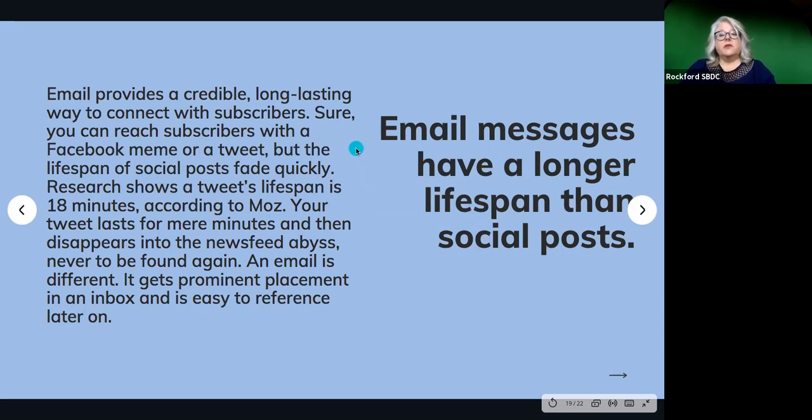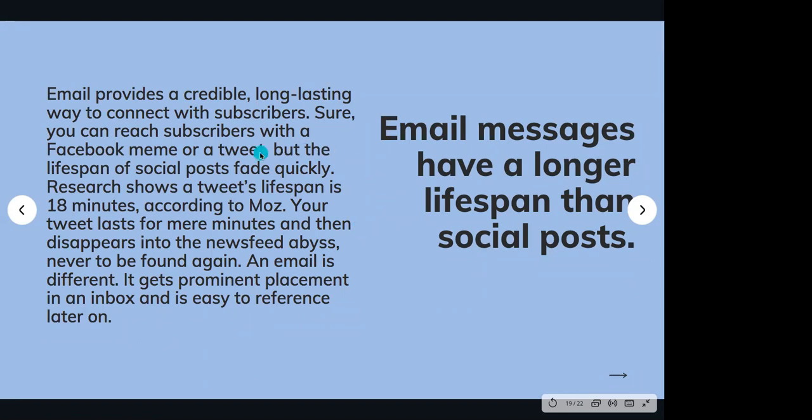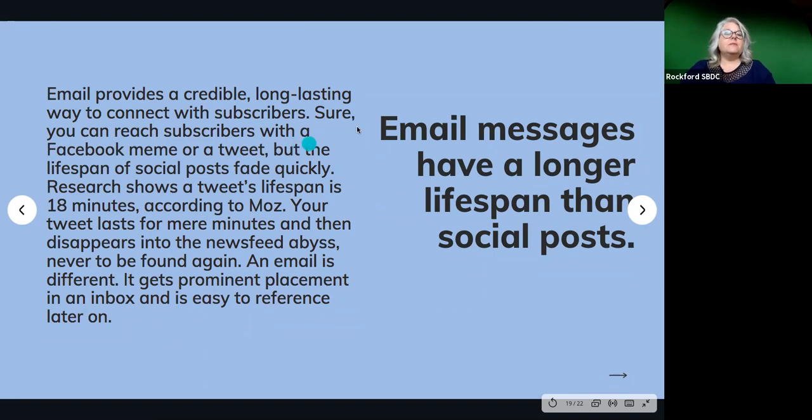Email messages have a longer lifespan than social posts. And I know I've saved emails because I really want to go back to that. I want to click on that link or find out more information on that product. So I have a lot of emails saved in different folders just for that purpose. And email provides a credible, long-lasting way to connect with subscribers.